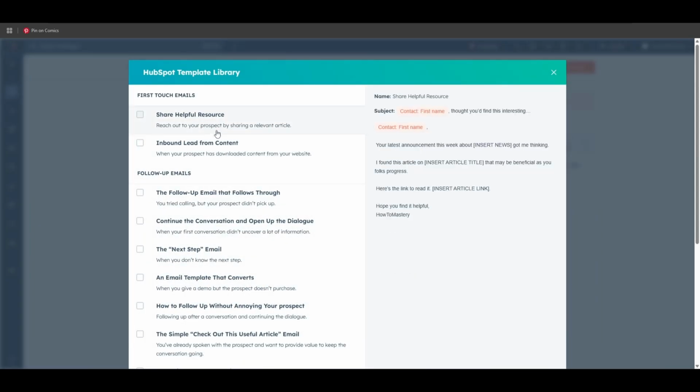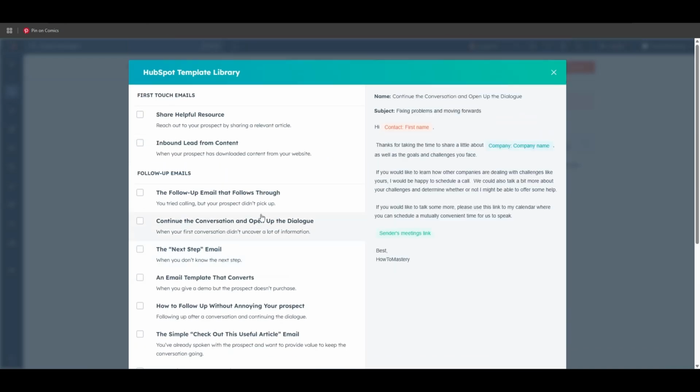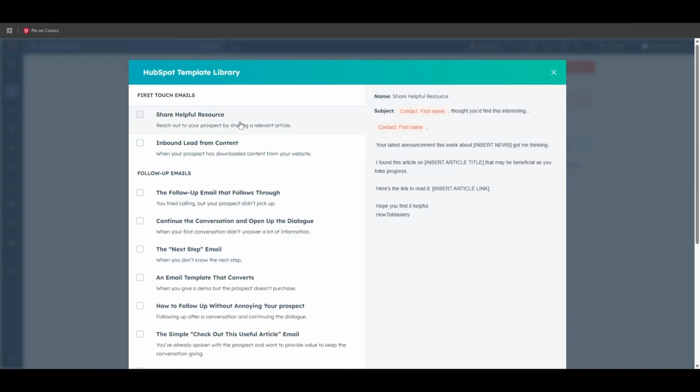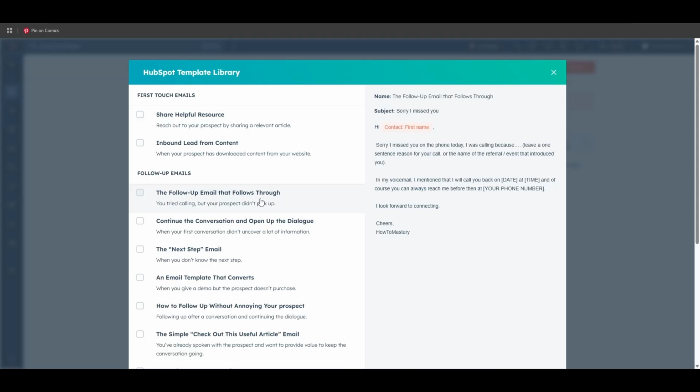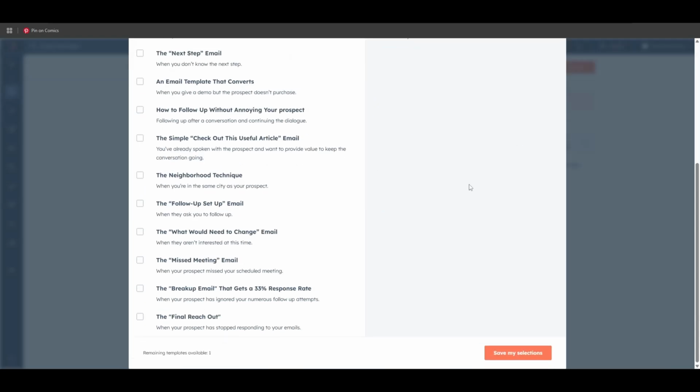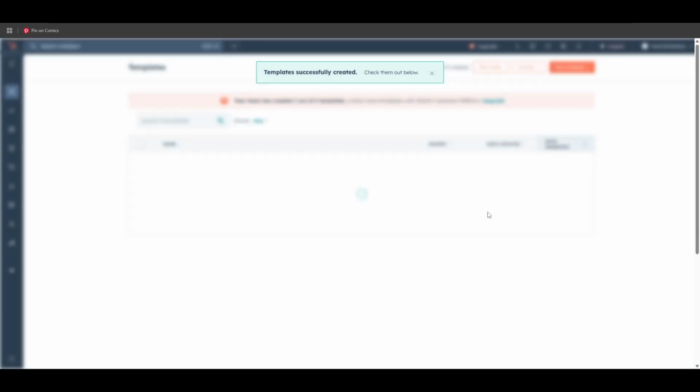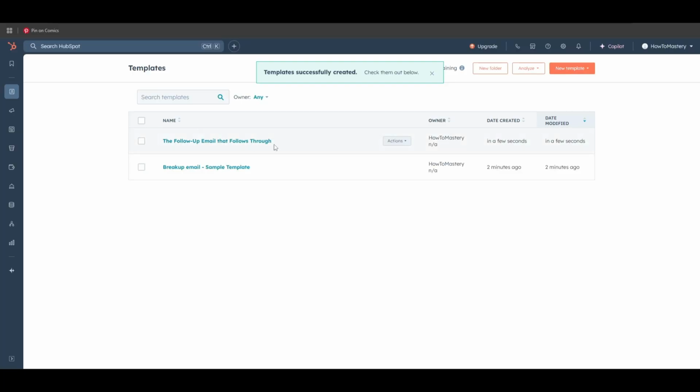And then as you can see, now you can choose any of the templates here that you want to use. So as you can see, if I hover my mouse over here, you can see what the template would look like. So let's say I'm going to choose this one. Then you can just click on save my selections. And there you go. Now you have a template.